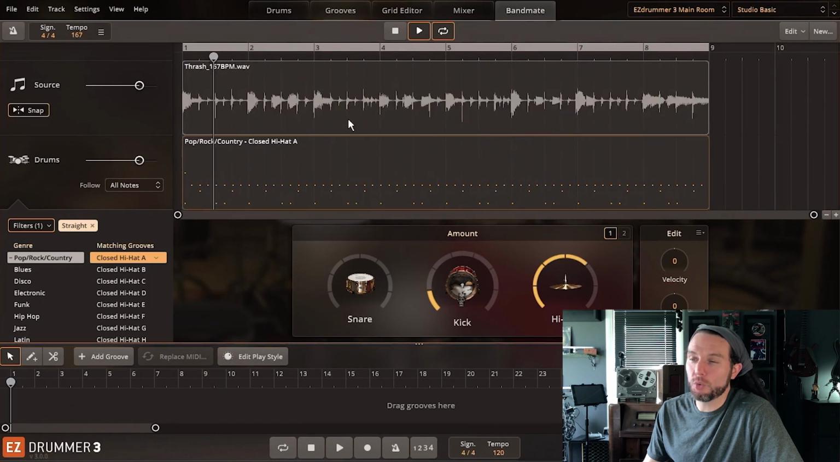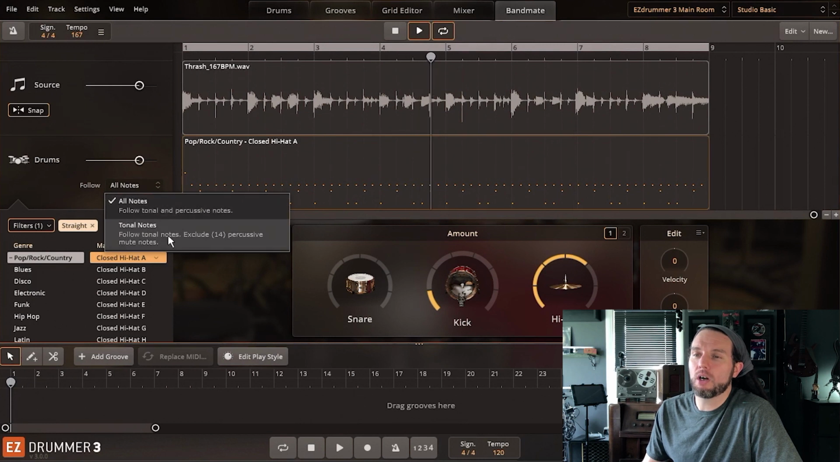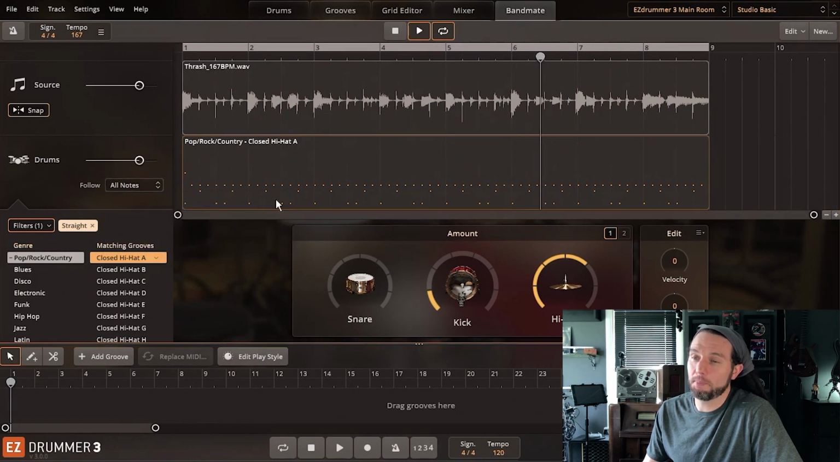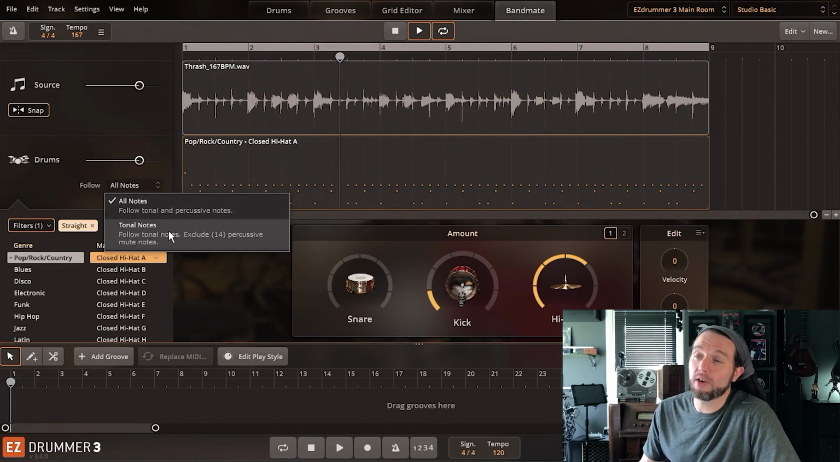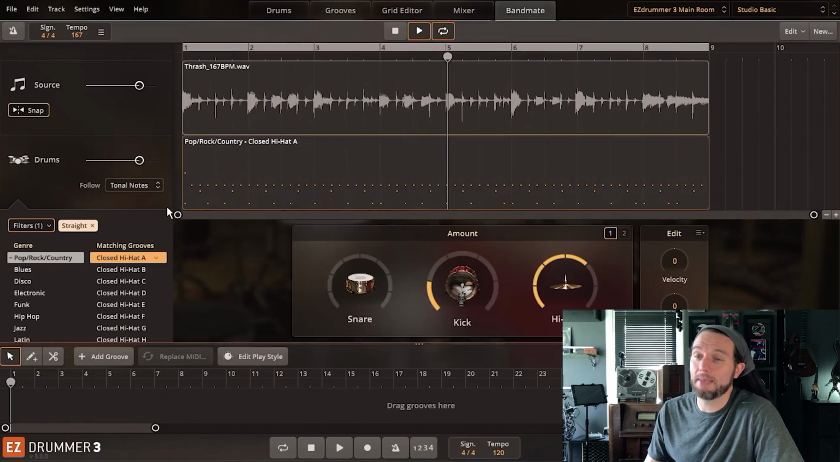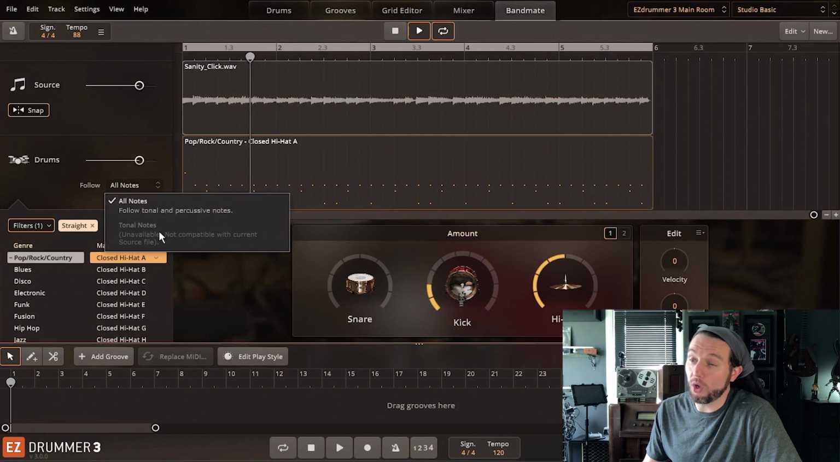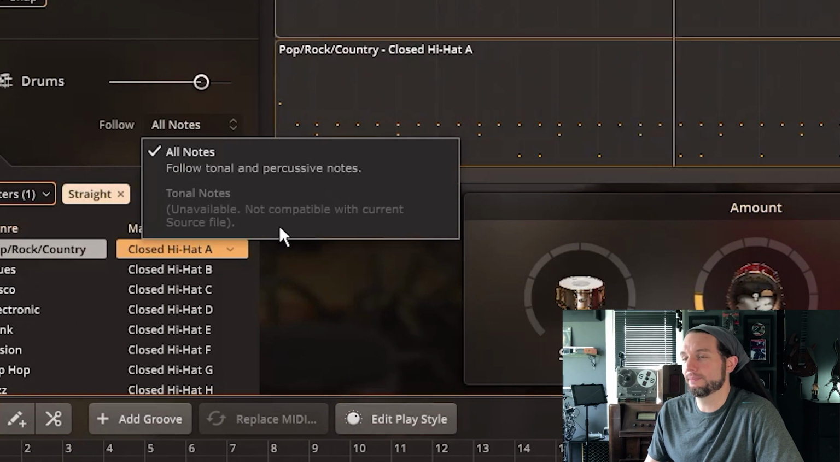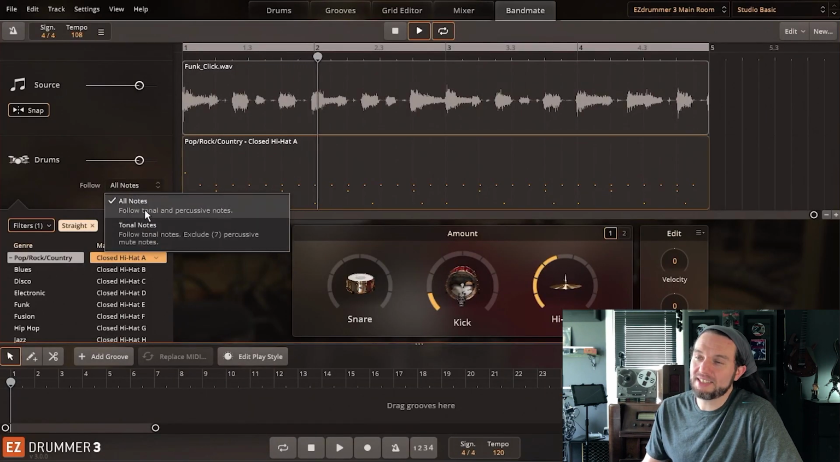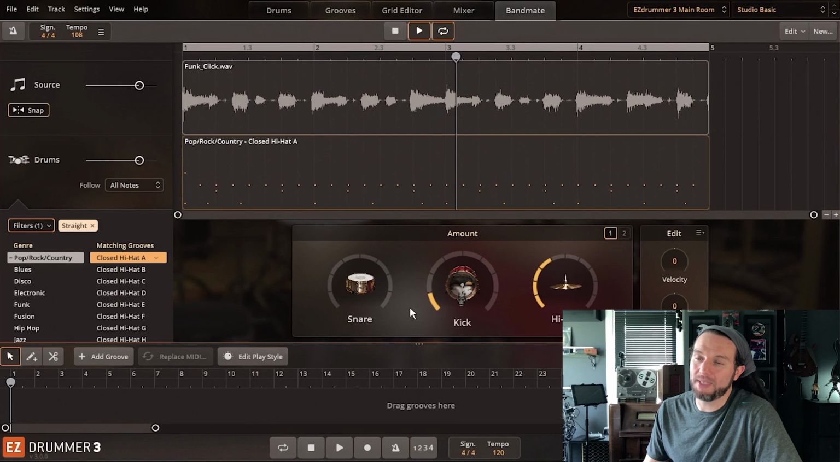This follow menu has two options, all notes and tonal notes. All notes should find a busier, more syncopated beat to your audio files, and tonal notes should be less busy. But don't waste too much brain power on this if it doesn't work exactly as described. It reacts differently to all sorts of files, and sometimes only one of the two options is even available depending on the source file's characteristics. Just test the options, select one, and move on because the amount panel below will take care of the rest.